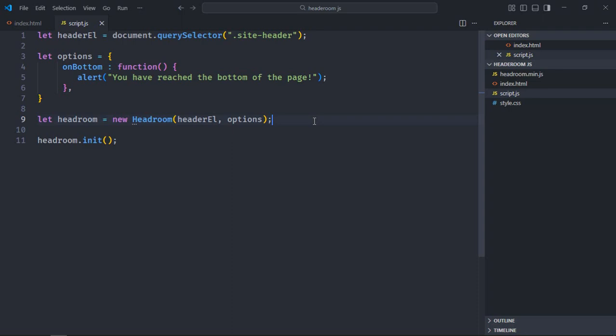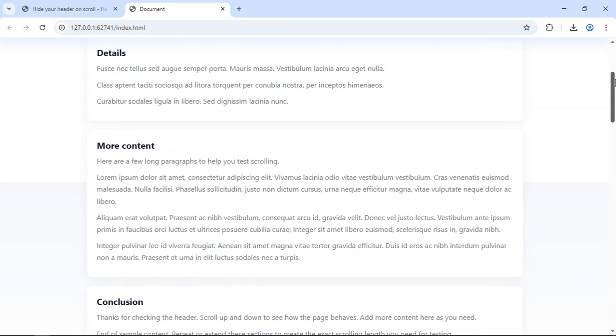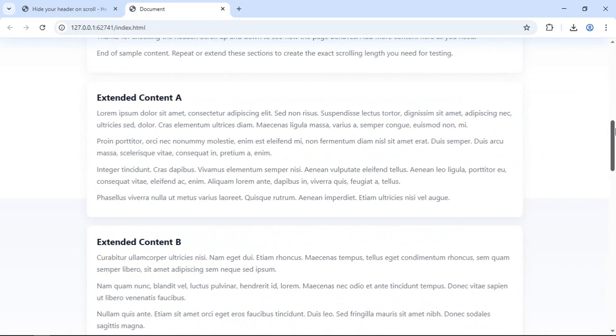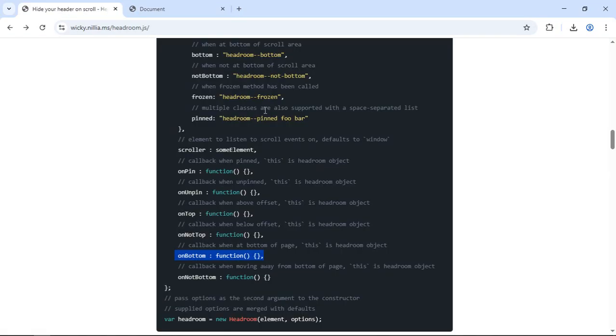Now simply save it, go to the browser, start scrolling down. You can see the header is gone, and when I reach the bottom of the page, I'll get the alert. So in a similar way, you can explore other options of the Headroom JS.